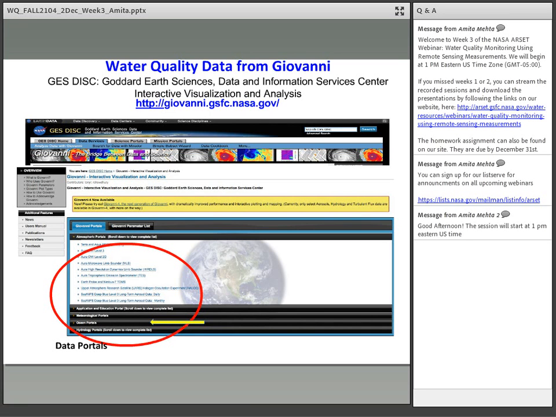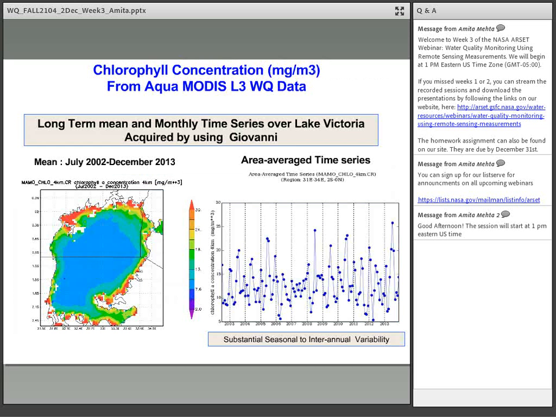There is an ocean portal in which there is a water quality monitoring portion that we covered last week too. And this shows chlorophyll concentration over Lake Victoria. This is derived from MODIS flying on the Aqua satellite. We've talked about this satellite and sensor earlier. This is gridded level 3 data. This is available at 4 kilometer.